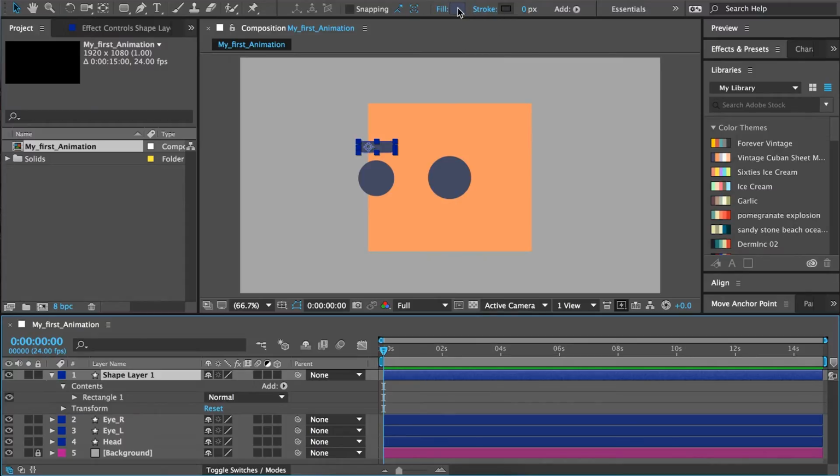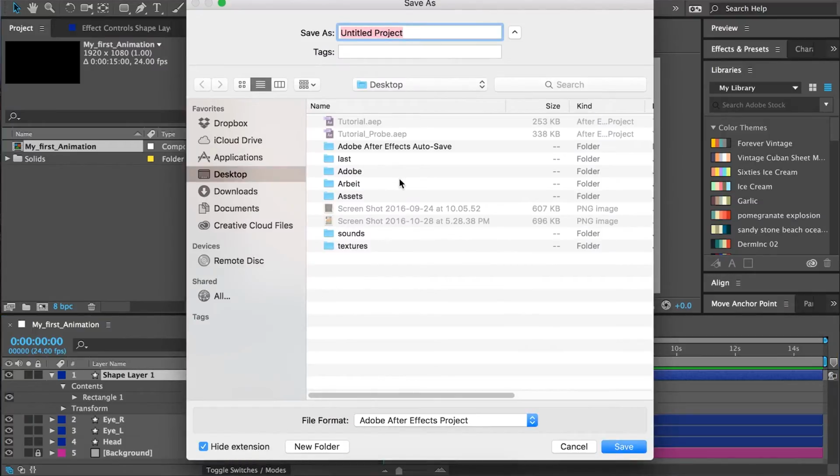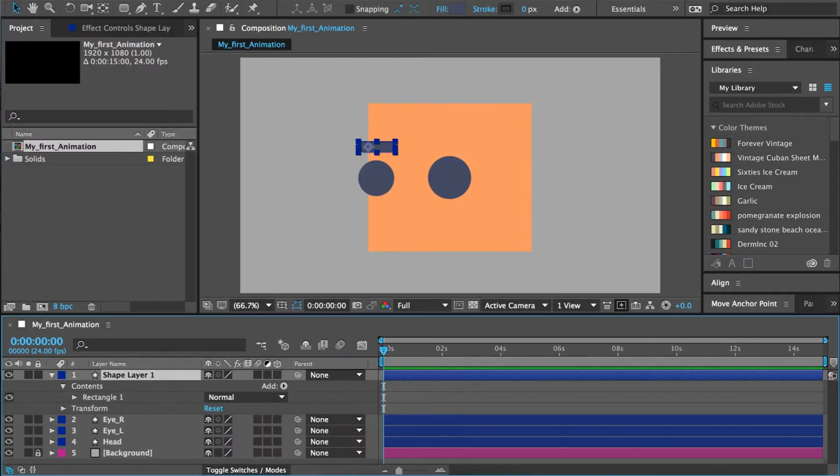Also, something I just realized I didn't do, which is a huge mistake, is I did not save my project. Command S will save your project. I will name it my first animation. Depending on your computer, After Effects might crash, so I have an autosave of every 15 minutes, and if you keep animating, I recommend you do this too.